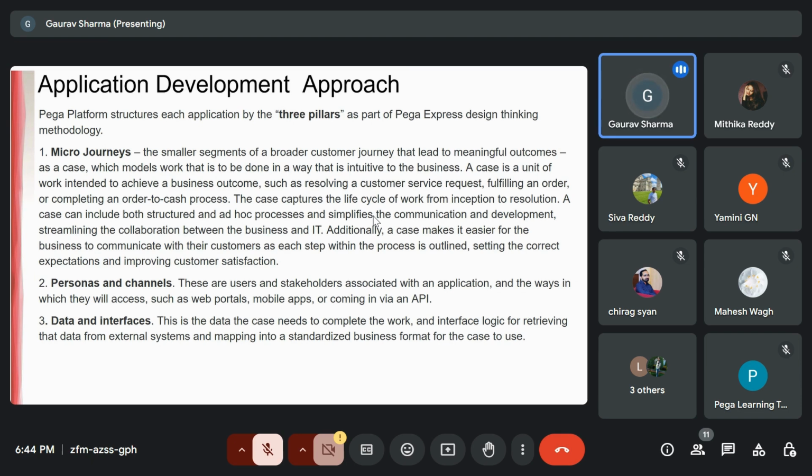So while you're doing your development, with these three pillars, you should always ask your business: what are you trying to achieve, which is nothing but your micro journey. Who are your consumers, who will be accessing it, how will they be accessing it, and what data objects are required for this, how will these data objects be displayed, and how will this information be retrieved or published, or passed to the database.